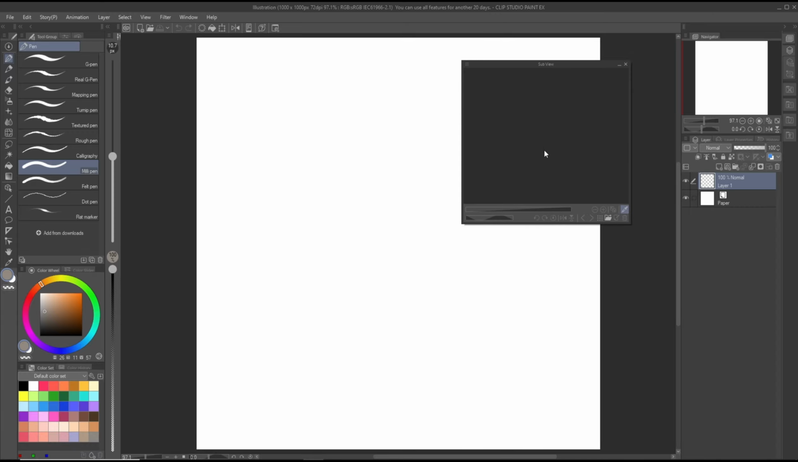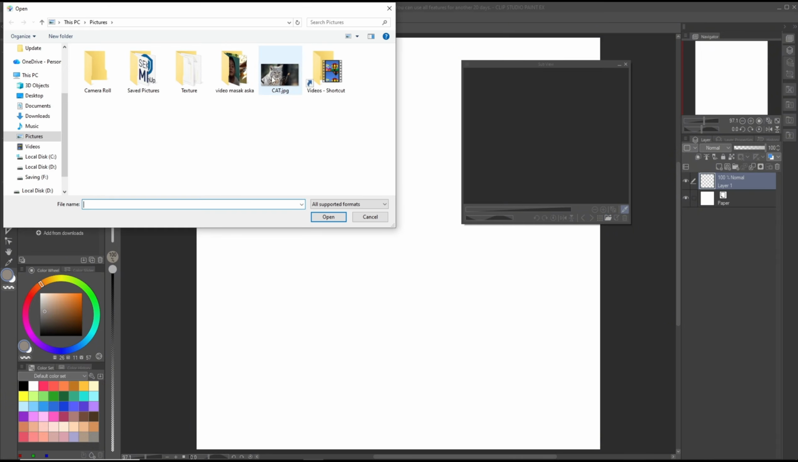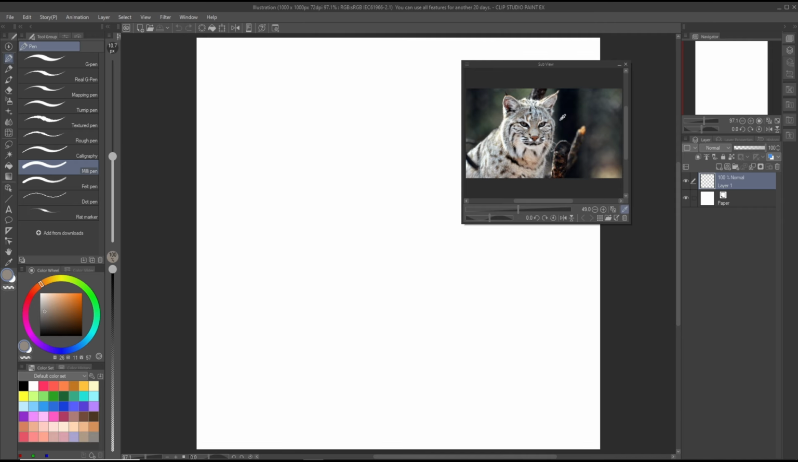To attach the image, you can click these icons, Import. Like I will use this image and click Open. Now it will be shown in the reference window.